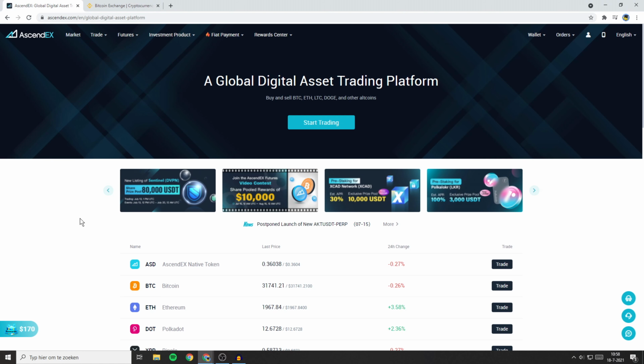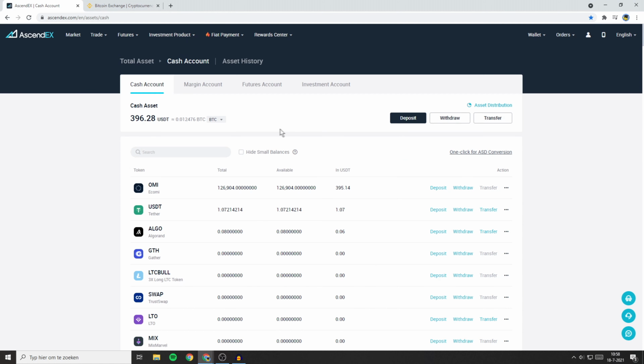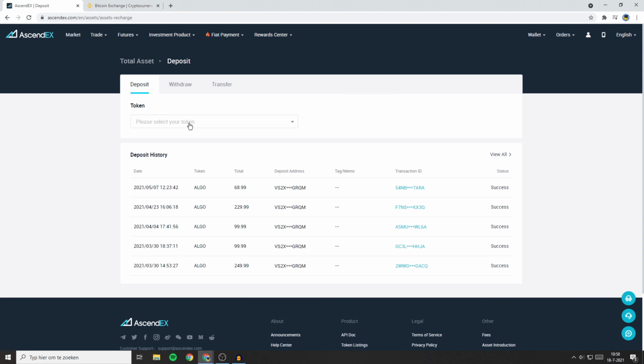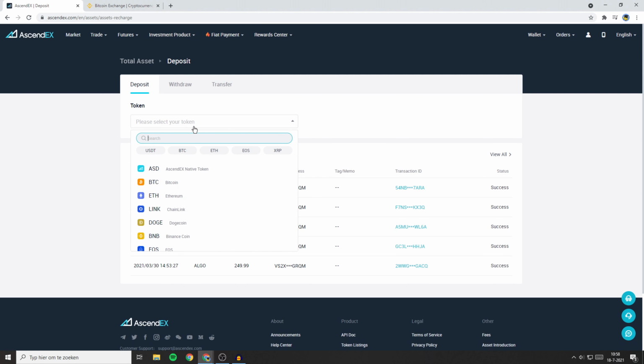So go over to AscendEX, then go over to Wallet and click on your cash account. Here you will see the deposit button, the withdrawal button and the transfer button. We're going with deposit. Over on this page, you need to select your token. So in my case, I'll go ahead with Algorand.